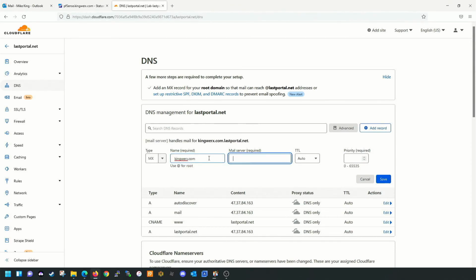kingworks.com, and that is going to point to Kingworks. Sorry, that's my other domain. That is going to point to your website, and we're going to give it a priority of 0, I guess, or 10. You can give it whatever you want, it doesn't matter.